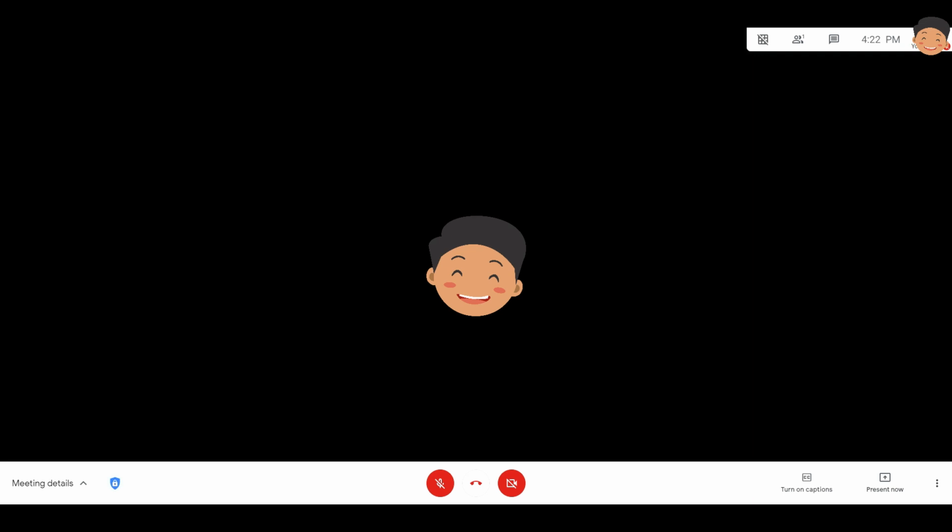So ayan ang mga bagong update na idinagdag ni Google na mas lalo pa nating mapapakinabangan sa ating Google Meet.